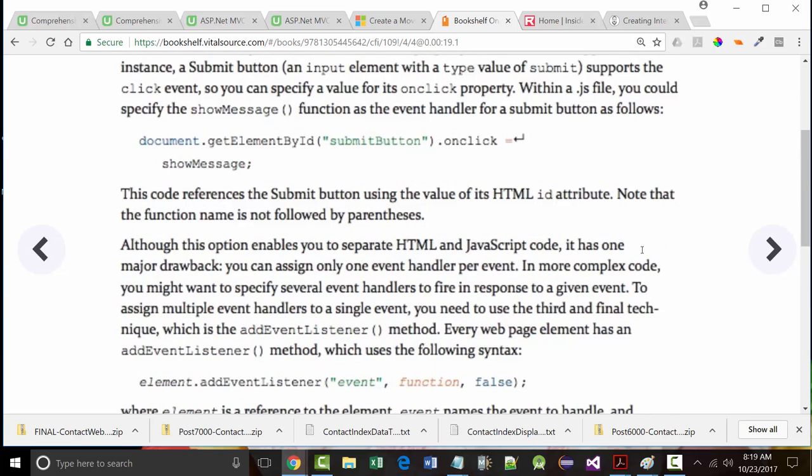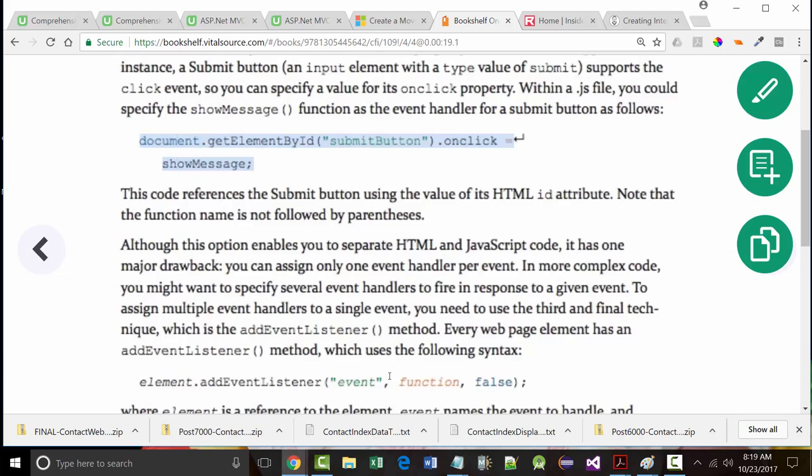And the author mentions in here on page 81 a bunch of other things that you can do. Notice document.getElementById, submit on click. Again, in other words, what this is saying is, okay, find the button that's got an ID of submit button. When you click that button, call show message. Does that make sense? All right.